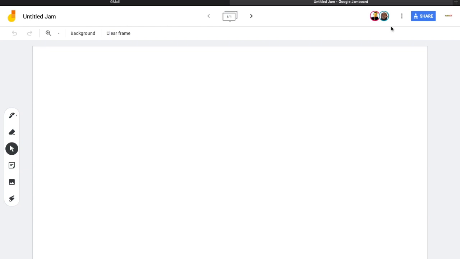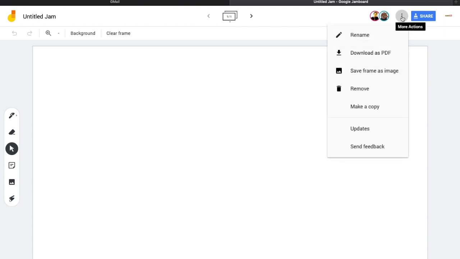Before we go further, I'll give you a tour of the icons and the actions that this Jamboard allows all collaborators. This set of 3 dots here tells what actions are available for us in this jam. Alright, let's click this. And here it shows what we can do.